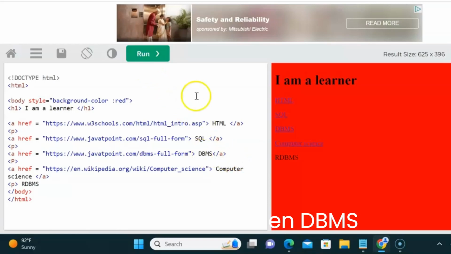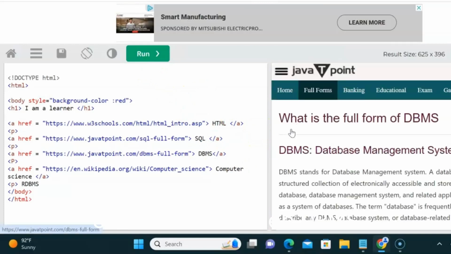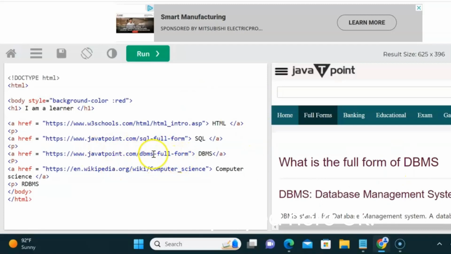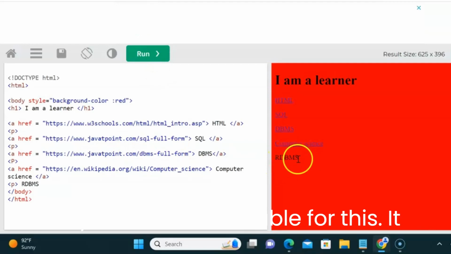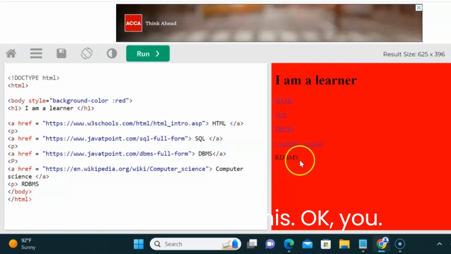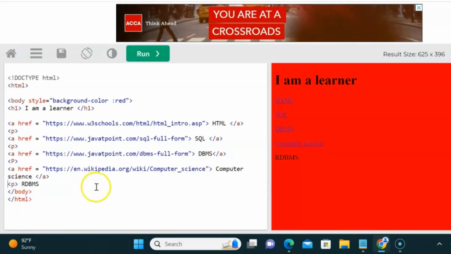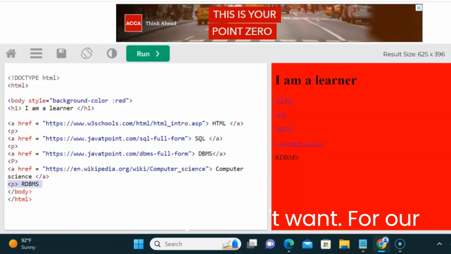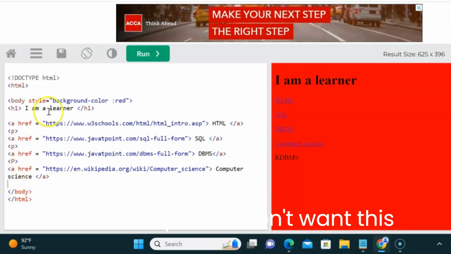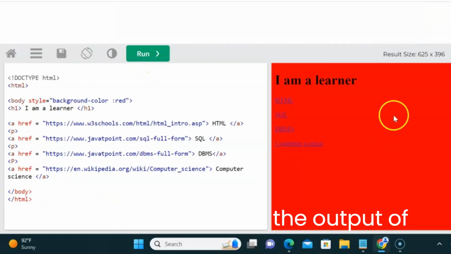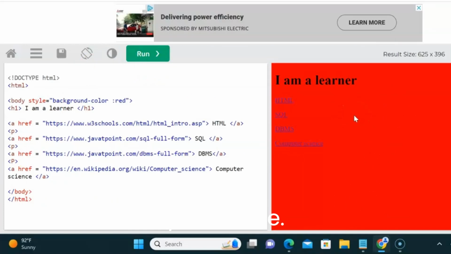Again, execute it, and then dbms, it goes to some other page, whatever the URL is displayed here. Okay, again execute, it can't go. This rdbms, since any href is not available for this, it will be shown like this. Okay, you can remove this if you don't want. For our actual output, we don't want this particular rdbms text. So execute, and this is the output of your code.